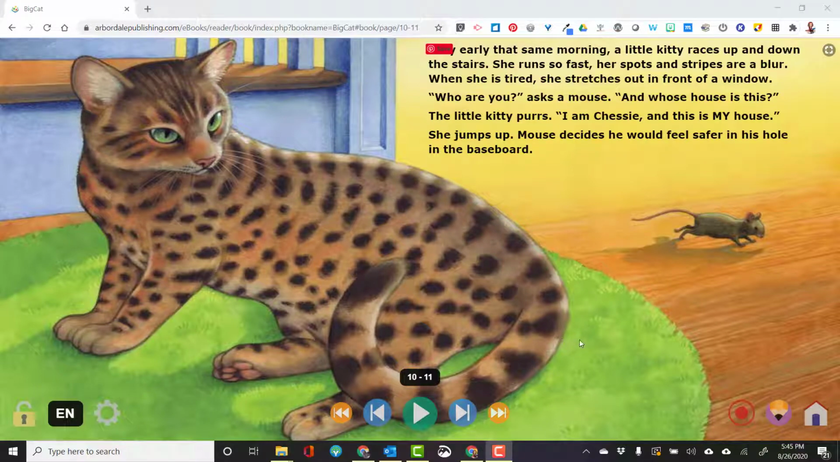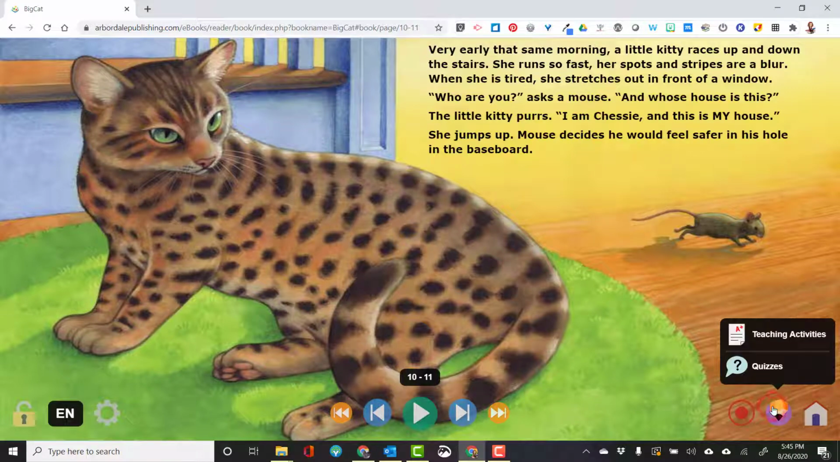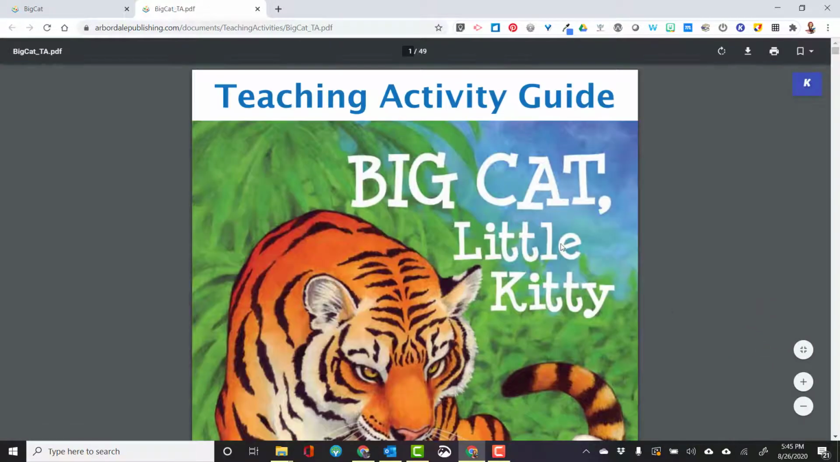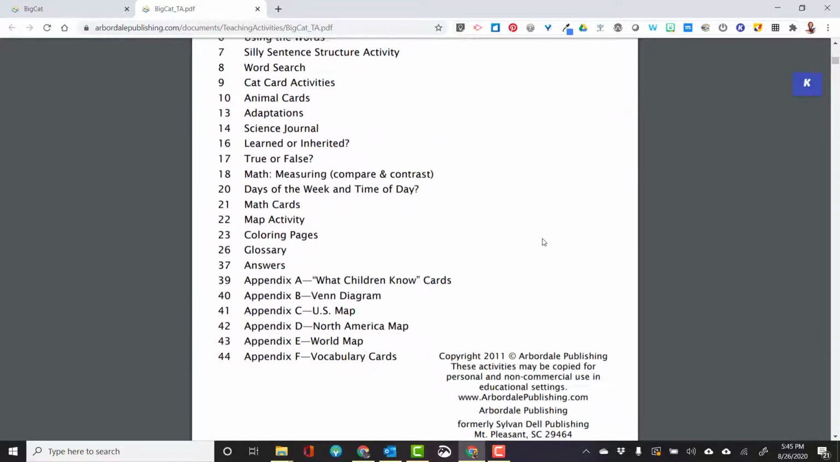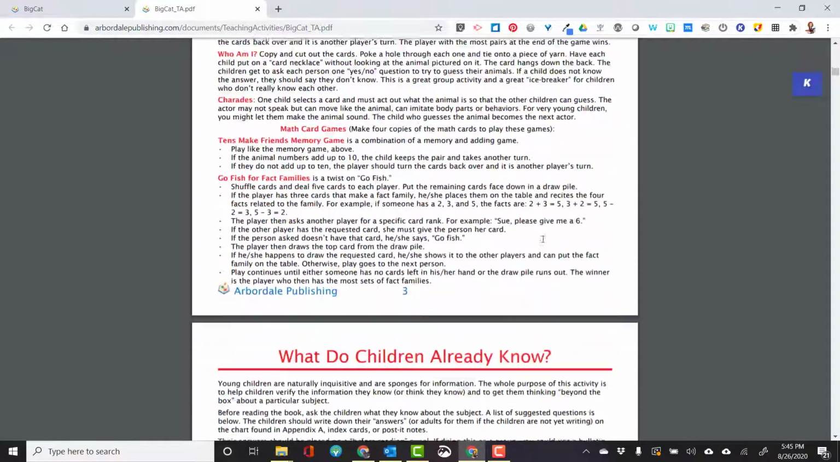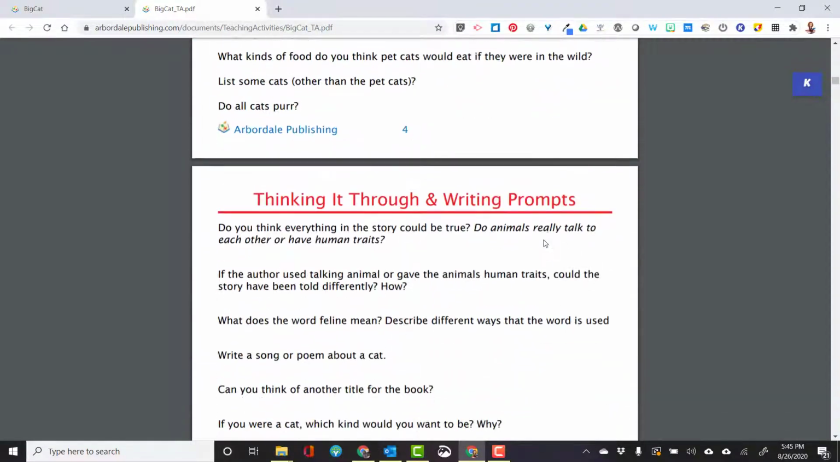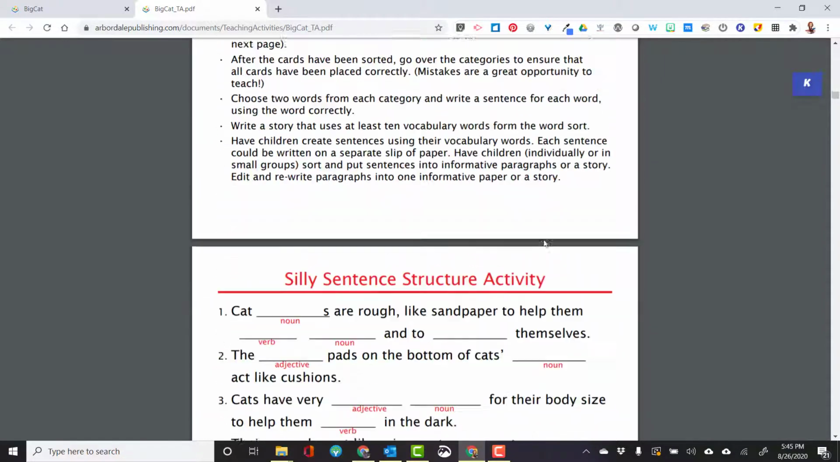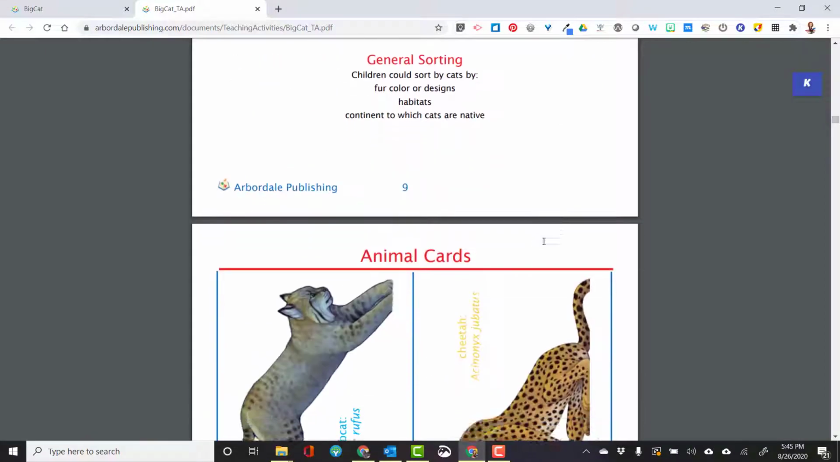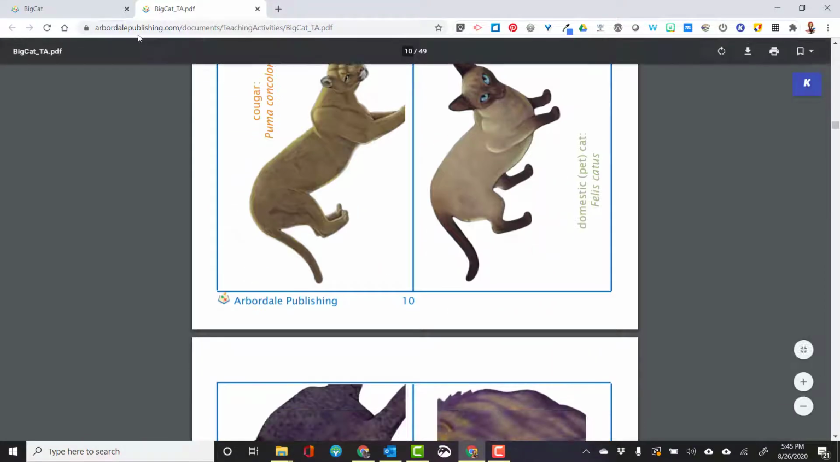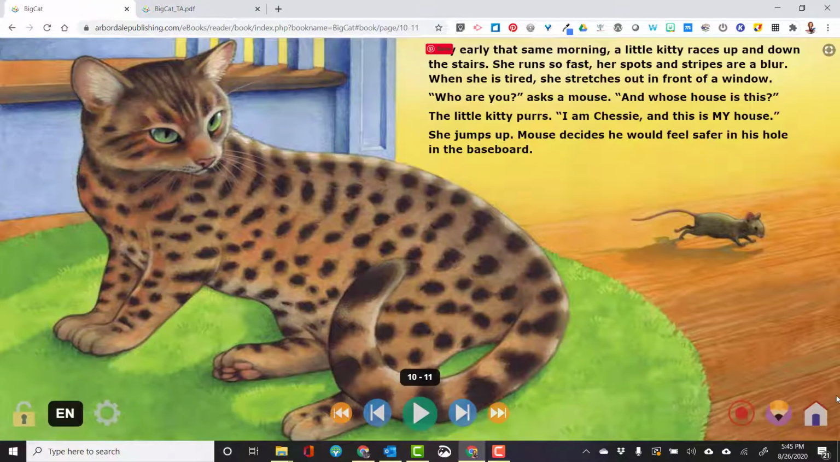Okay, in the book, if you click down in the lower right corner on the little pencil, and then click on Teaching Activities, it opens up a new tab with a PDF with a teaching activity guide that is pages and pages of questions, games, worksheets, all kinds of things that you can use in the classroom when you are using this book.